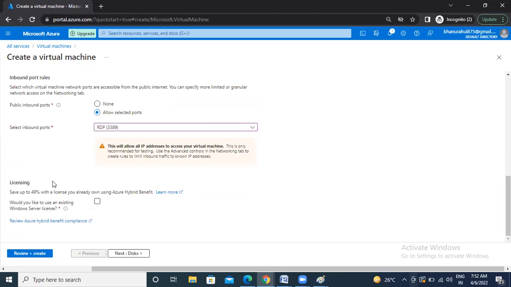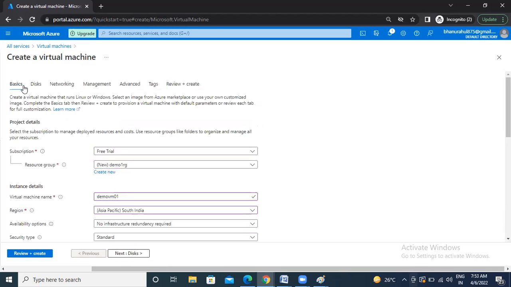If your organization has its own licenses, then you have to select and apply your license. Okay. And here we are just going for the next option. Next option is the disks. So this is the basic information we have created.